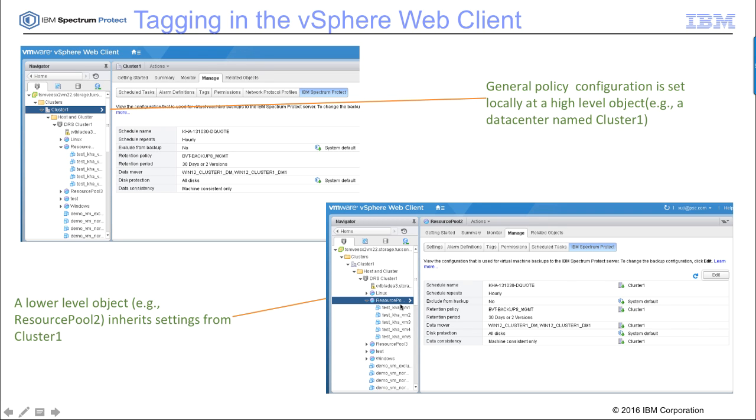In our case, our data center is named Cluster 1. And then as you can see down here, we have a resource pool that is within this Cluster 1 data center. And as you can see, the tags are inherited from the higher level object in the hierarchy.